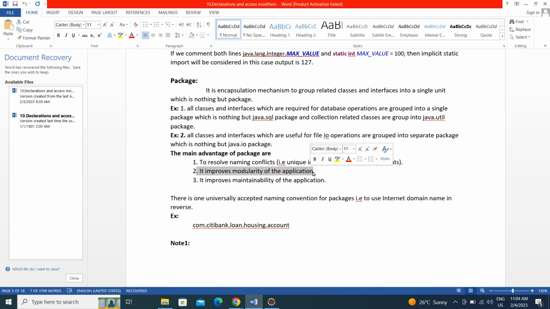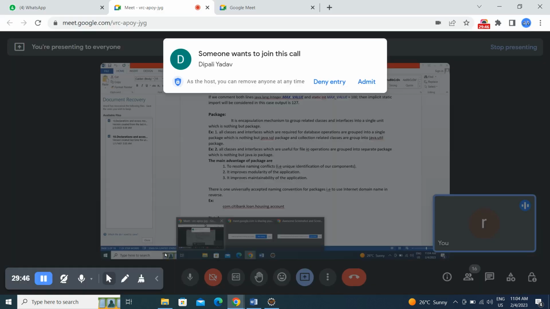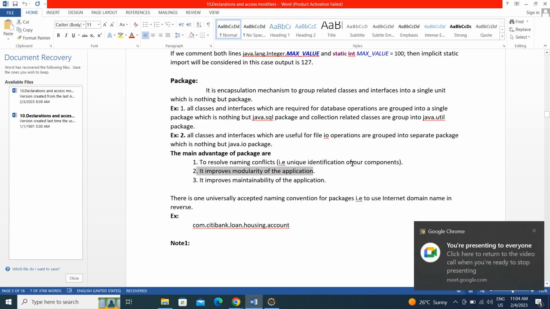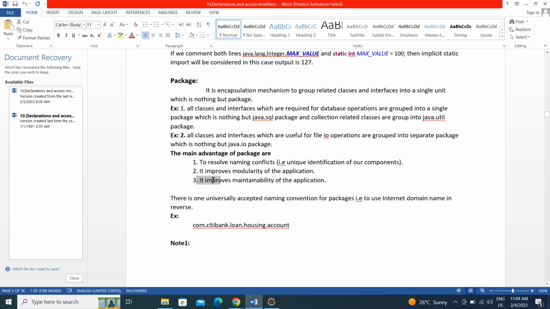We are dividing all our programs into multiple modules, so easily we can identify our required class. Now it improves the maintainability also. Maintainability means easy searching and modification. Easily we can maintain.